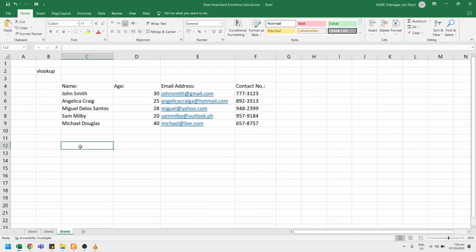So yung next na pag-uusapan natin is the VLOOKUP function. So I have here the data. Meron akong name, meron akong age, email address, and the contact numbers. So let's say gusto kong hanapin yung information ni John Smith. Ang gusto ko, if nilagay ko dito yung name ni John Smith, mapapopulate yung age niya. Okay. Mapapopulate yung age niya, that's 30.